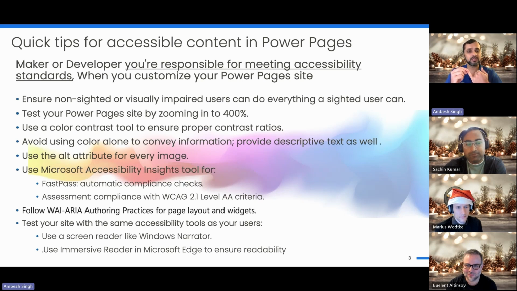You need to make sure that a non-sighted or visually impaired person can do everything a sighted user can do. Another part is to test your Power Pages site by zooming in to 400%. Make sure that the text is readable and the pages and controls function as expected.